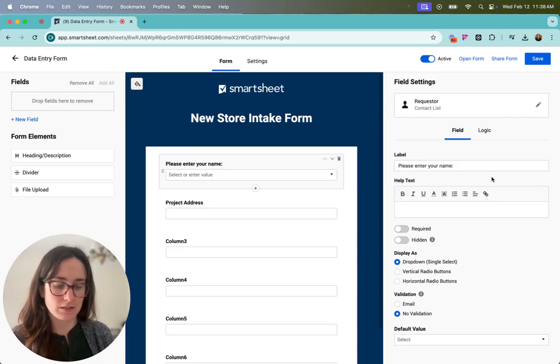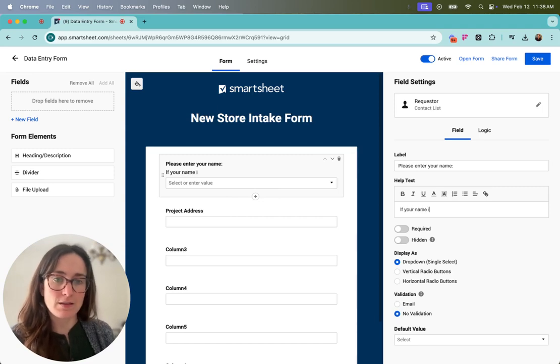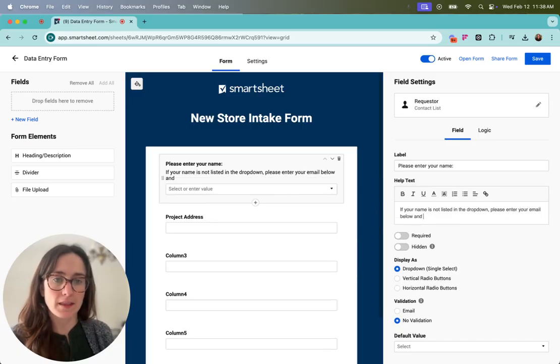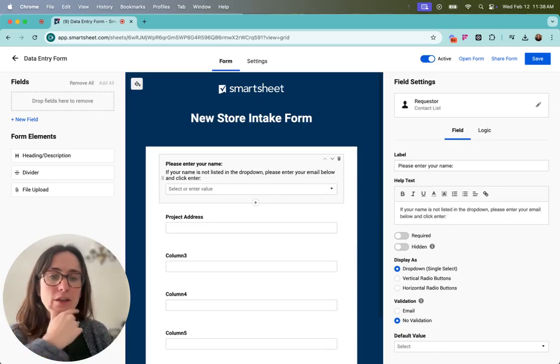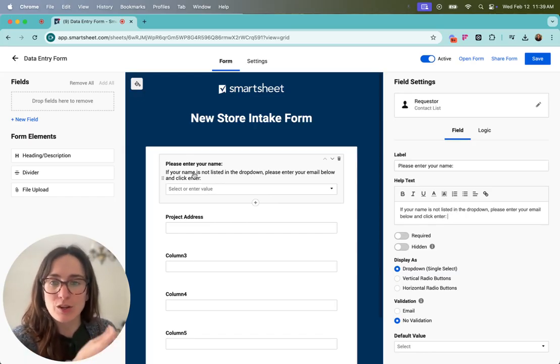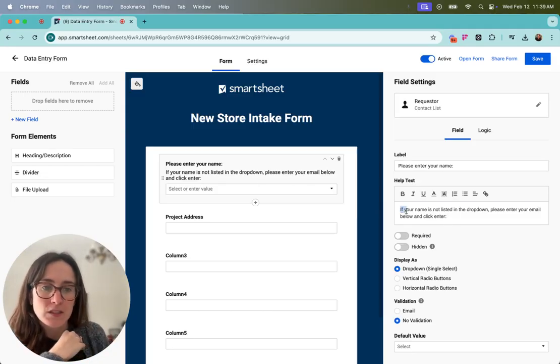You can put, if your name is not listed in the dropdown, please enter your email below and click enter, because some people forget to do that. So you can give a little bit of helper text here, which showed up very nicely, and this is a very helpful feature. It's really nice too.